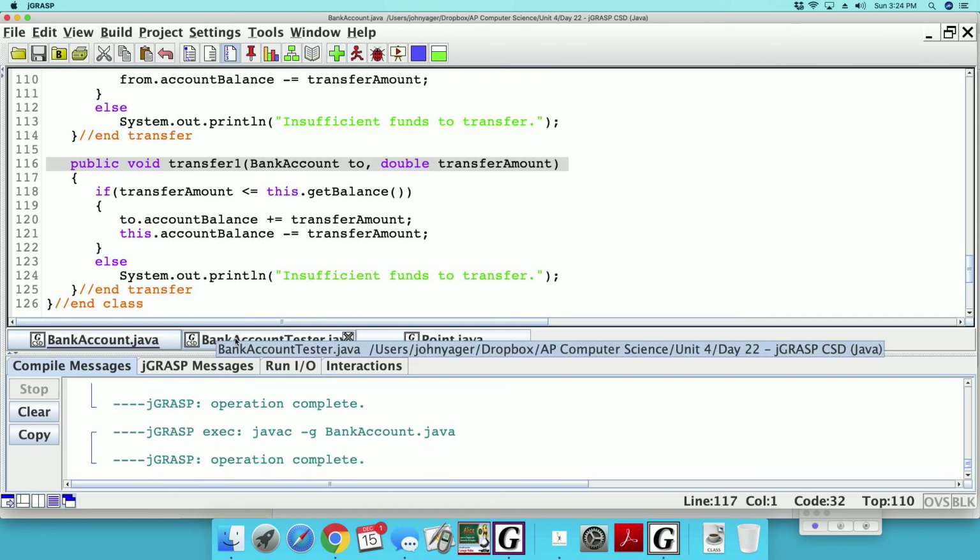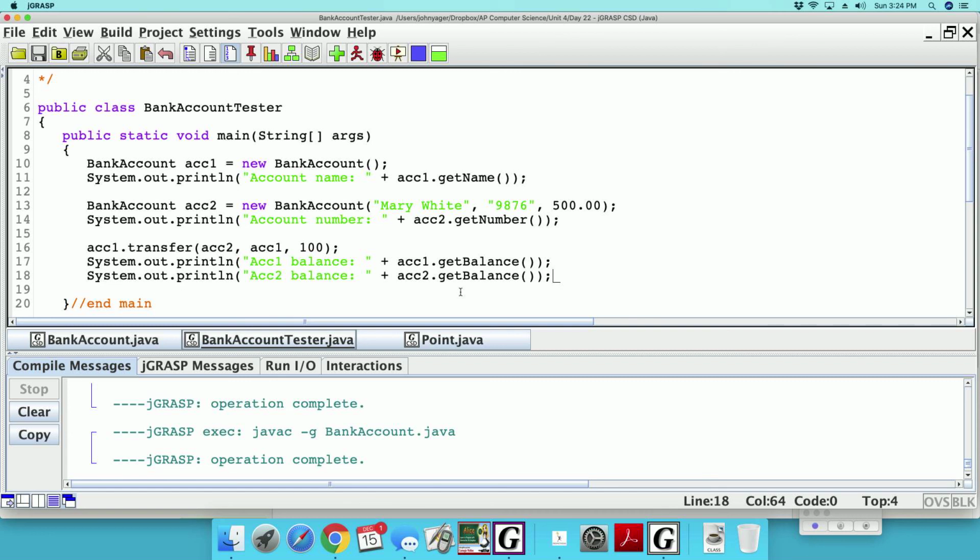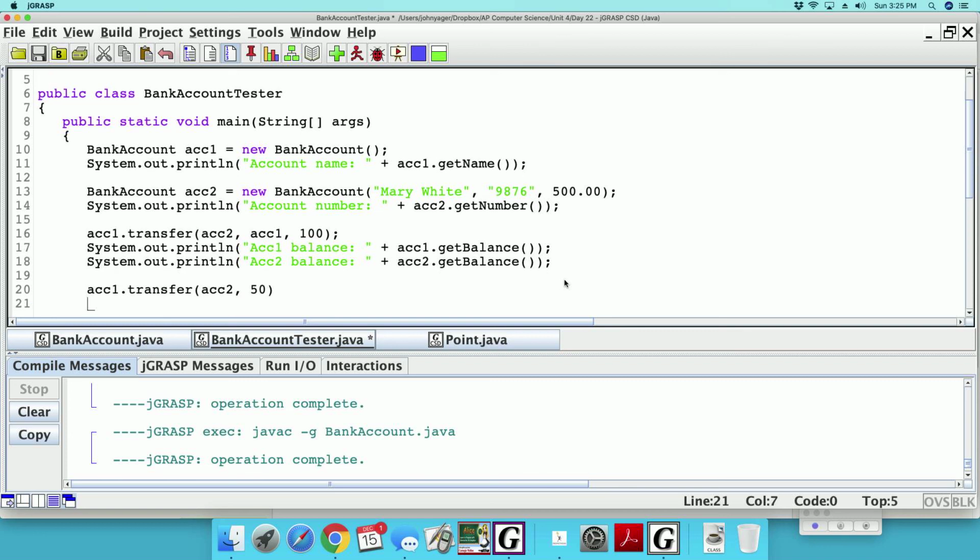So we're going to go over here and we're going to test this out. So now we're going to do ACC1, or let's do, it doesn't matter which. All right, so let's put half of the money back. Okay? So ACC1 transfer to ACC2, $50. All right? And let's see if that worked.